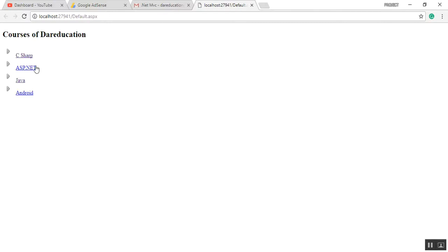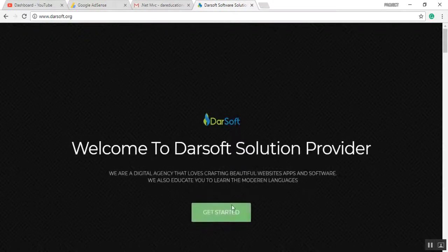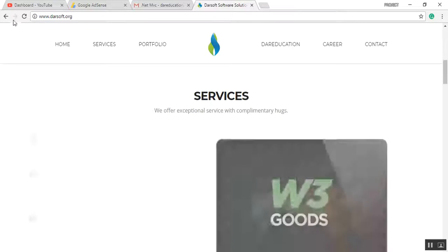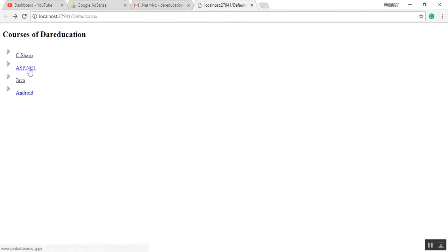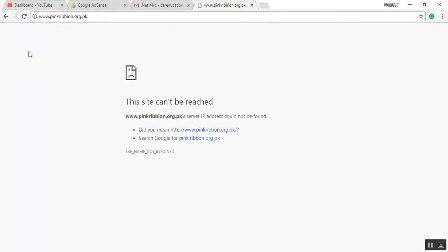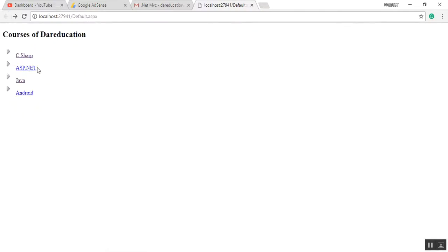Now it will convert it into hyperlink controls, and it will show something like this. If we click on C#, then it will automatically go forward to dasoft.org, which is our official website. And similarly, if you go to ASP.NET, then it will go to Pink Ribbon, and if you click on Java, then it will go to the BBC. It was just an example to show how to use this control.